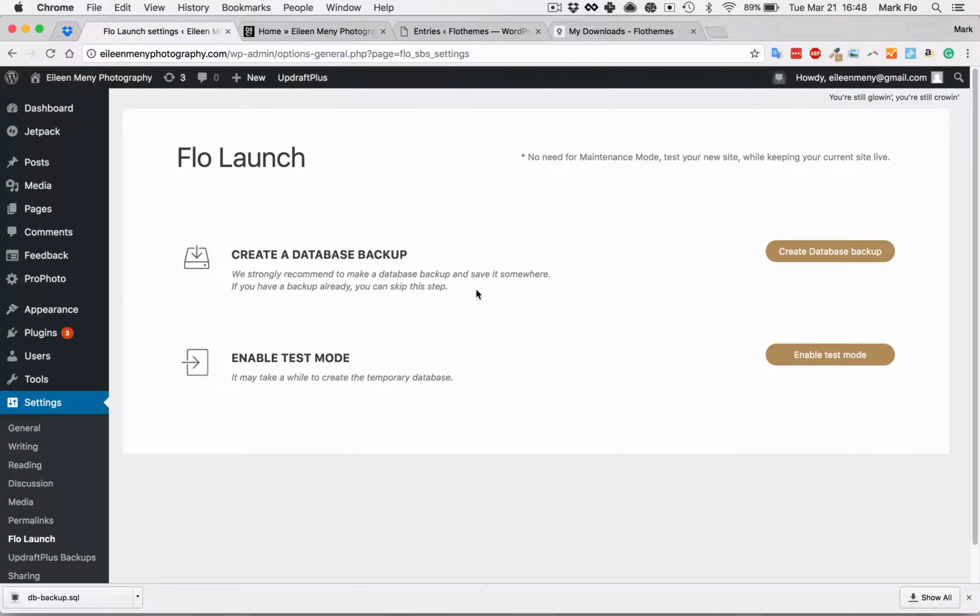So now we've got the database backup, we can now enable the test mode. So let's just enable the test mode. Once you hit enable the test mode, you'll see the little spinner starting, and then you'll see a number of requests. And once that completes, you will now have a temporary database created. And with that temporary database, you are able to work on the site without your users being able to see it. So effectively, you'll be doing it all in the background whilst you test drive the new theme.